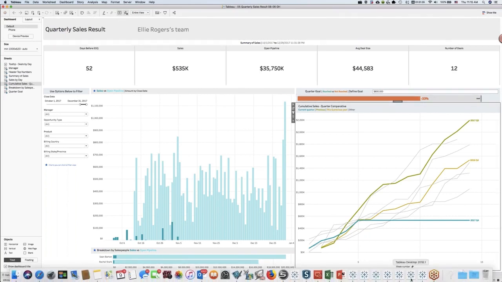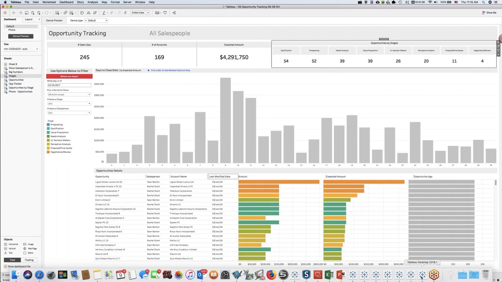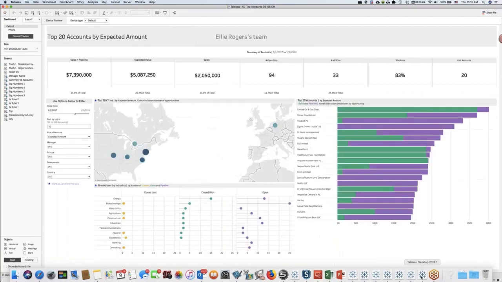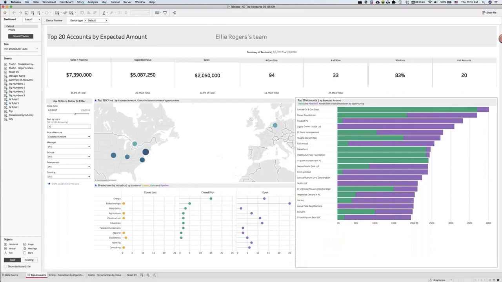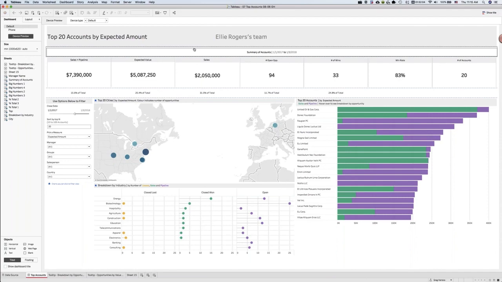All right, the last 2, we've covered a lot of the main points, and on these last 2, the opportunity tracking and the top 20 accounts by expected amount, I want to make a little point about expected amount. All of these dashboards do provide visibility into expected amount, which is the amount multiplied by the probability. And in most organizations, the probability is set based on the stage of the deal. In the next section of the webinar, we're going to show you how to evaluate whether those probability settings are giving you reasonable numbers.